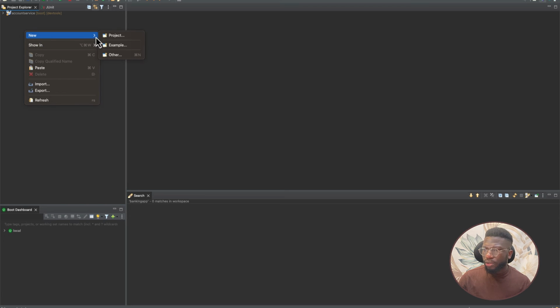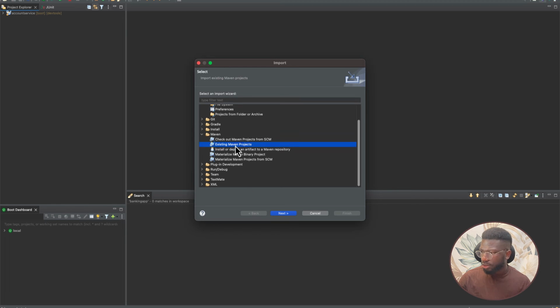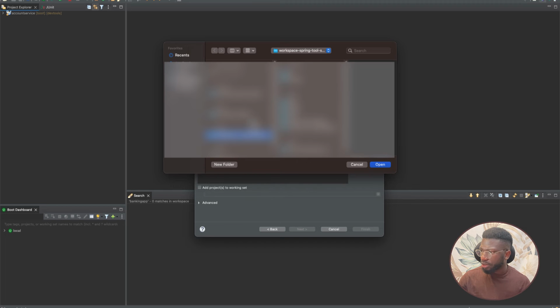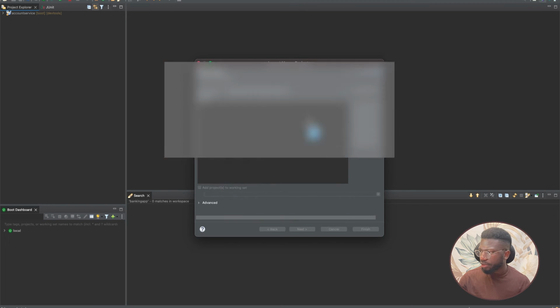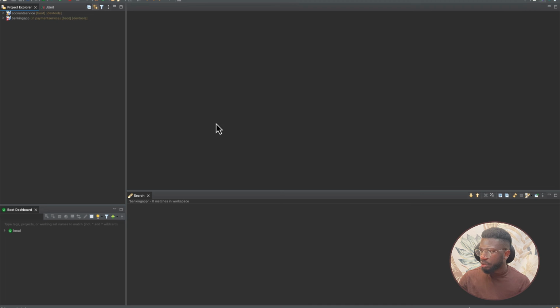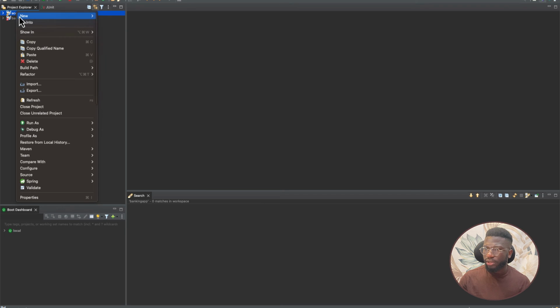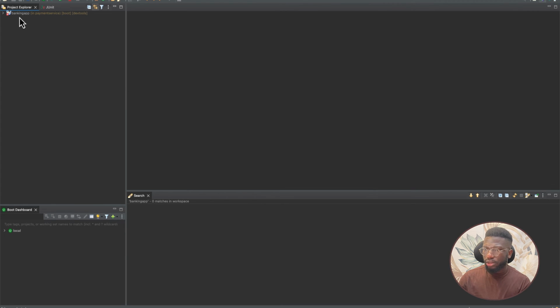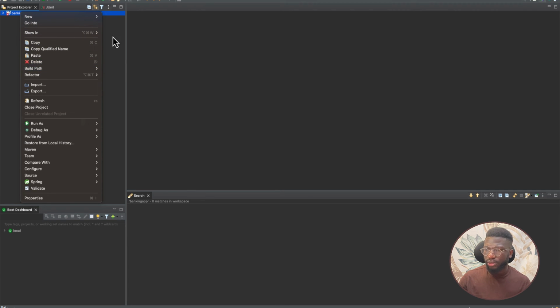Now if we open the second one, import existing Maven project, and keep going as usual. You see, and go to downloads and payment service, open. Now we still have those same set of errors. You know what, I'm just going to remove this one for now. So let us rename this also.